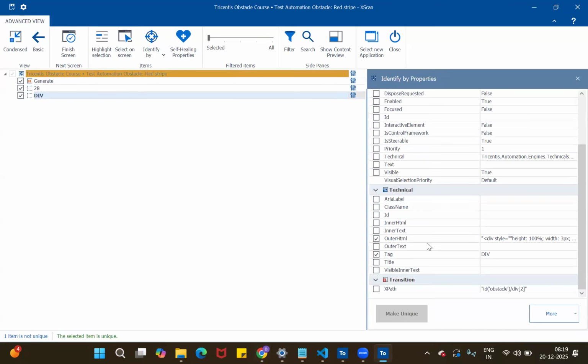Not recommended. Why not recommended? Because it might change in future. Any part of the class might change. Exactly, that is not recommended. Uncheck this one. Yeah, scroll up a little bit.